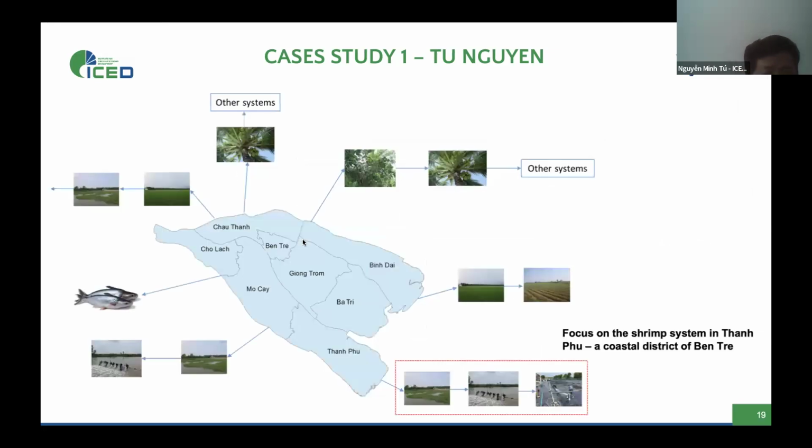And I mentioned before, we focus on the coastal zone of the Mekong Delta, Bến Tre province, and there are differentiated changes in the province. For example, from double rice to coconut, or from double rice to Basa fish, and also from double rice to rice-shrimp. But we focus more on the coastal zone where farmers change from double rice to rice-shrimp, and from rice-shrimp to intensive shrimp farming. Next slide.